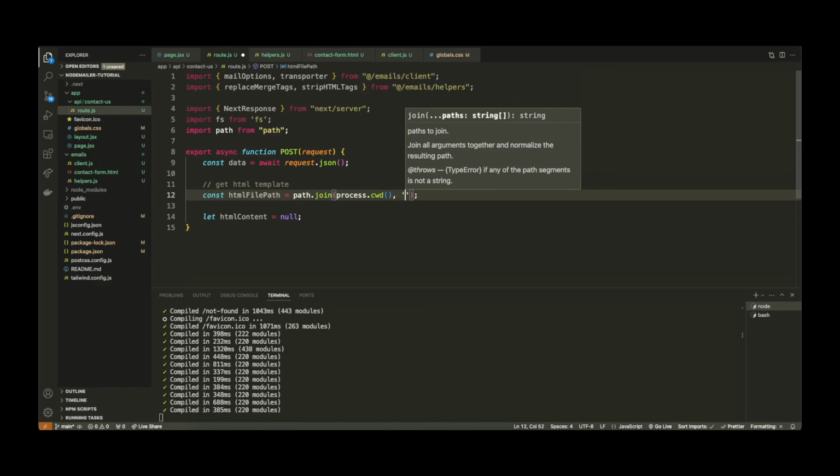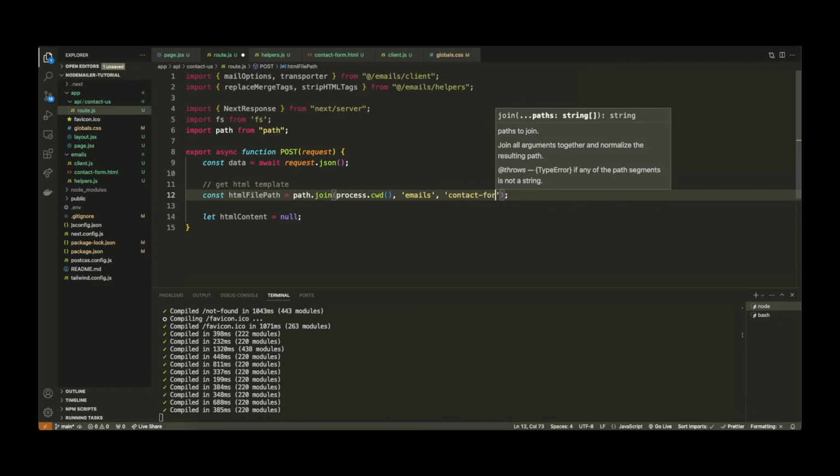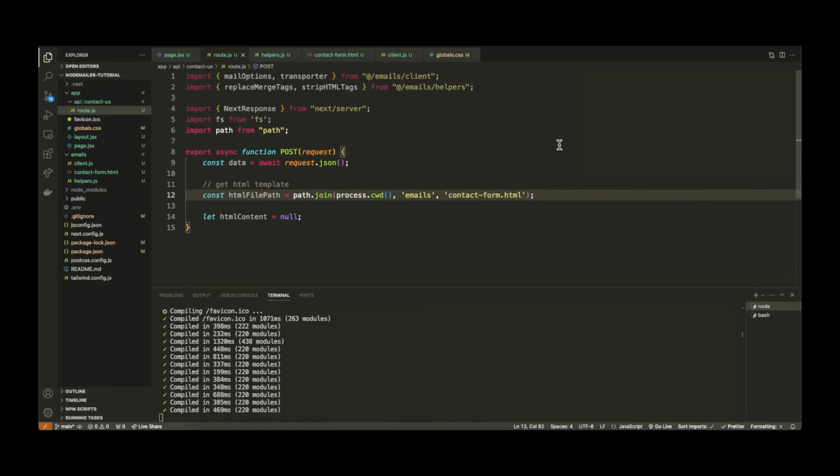Comma, and we're just going to specify a string of emails because that's the name of the folder that we created in which we house the template file, the HTML file, another comma, and then we're going to specify another string which will be the name of the file. So it's going to be contact form.html, and that's going to give us the file path.